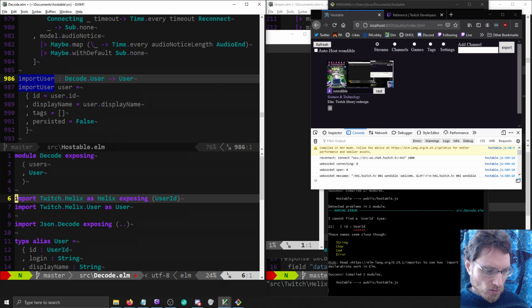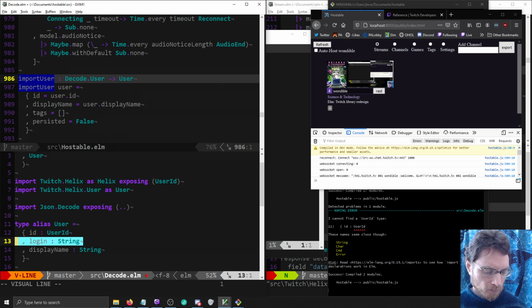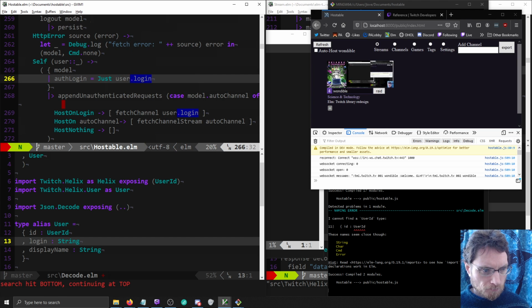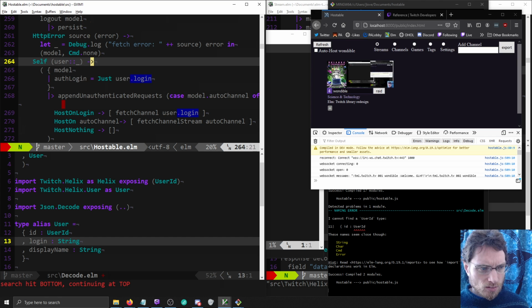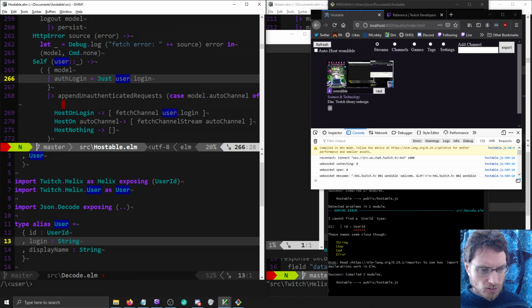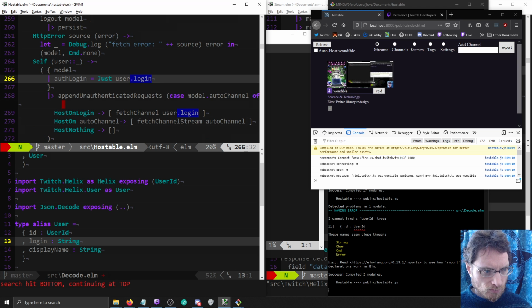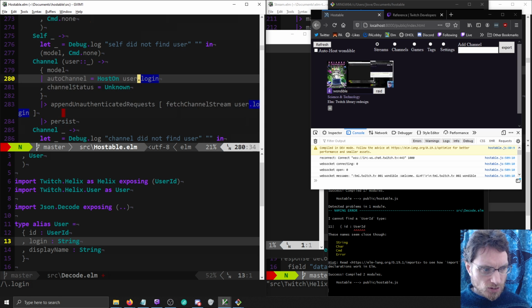The reason, okay, in the user case, we do have to, because we use login independently of the import user thing. Okay, so self only uses the login field. Channel only uses the login field. It's self and channel.